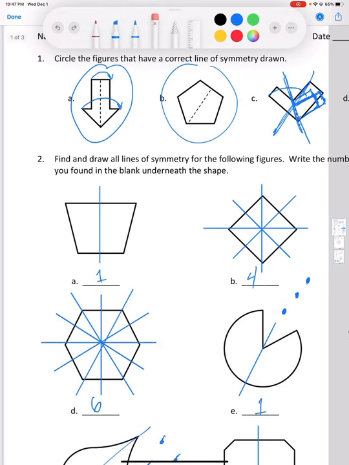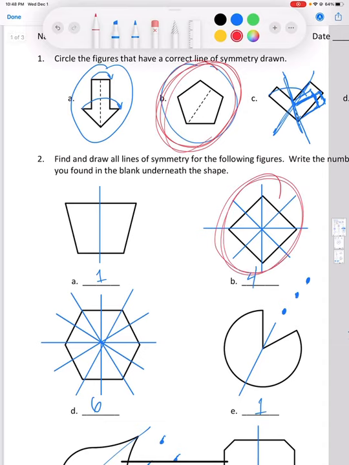So notice that this is a regular polygon. I'm going to circle them in red, how about that? This is a regular pentagon. This is a regular square. And this is a regular hexagon. Notice that the hexagon has 6 lines of symmetry.